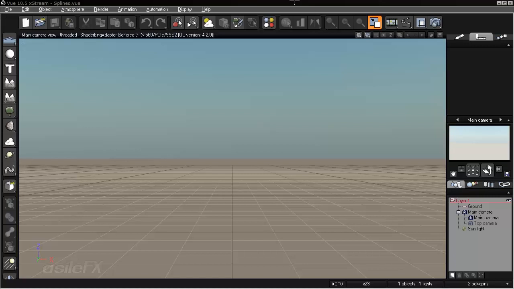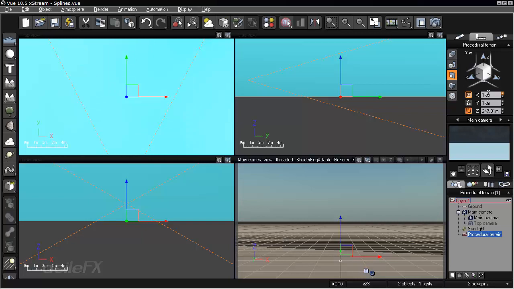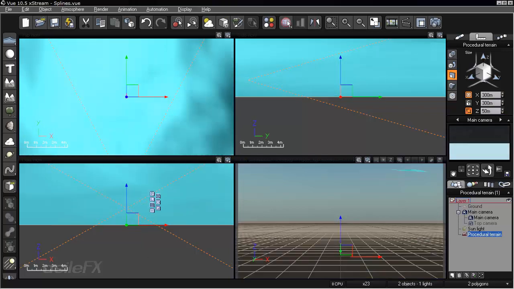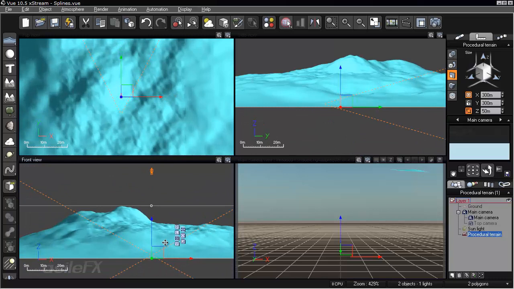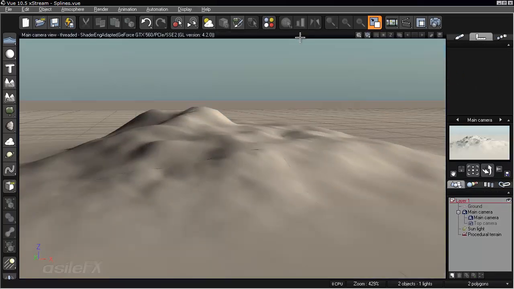Next, we're going to take a look at the new Spline Resampling tool. And what I want to do is add in a procedural terrain, and I'm going to go ahead and adjust the scale of it to 300 meters by 300 meters. We'll go ahead and make it maybe 50 meters tall. Yeah, 50 meters tall should be good. And just adjust the camera over here.